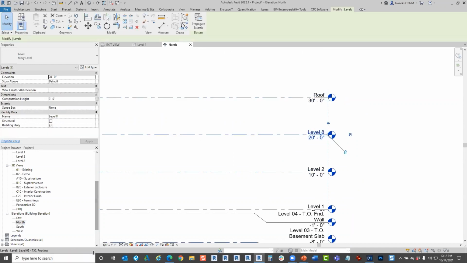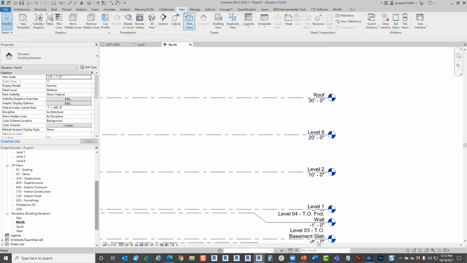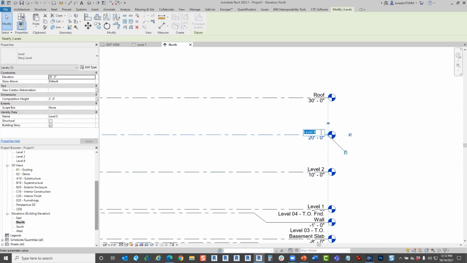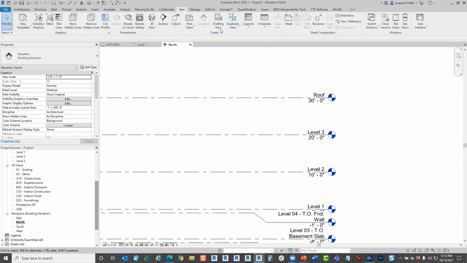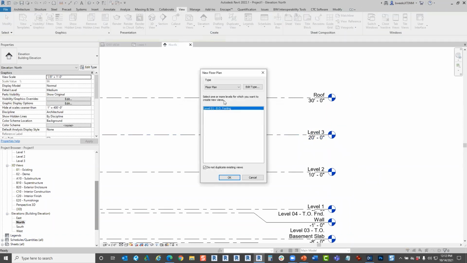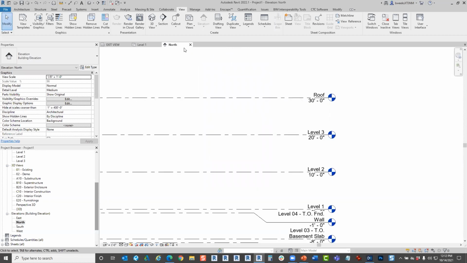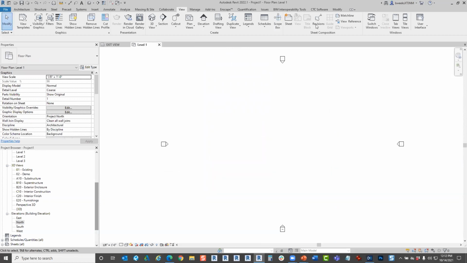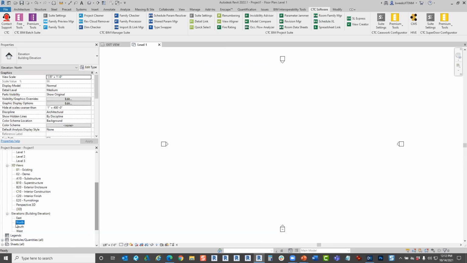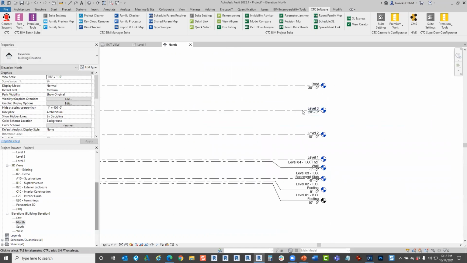And then we'd have to create views from that level. So if I were to come in here and go, let's change this real quick. I'm just going to show you the traditional way very quickly. Floor plan, level 3, so on and so forth. That's kind of the process we have to go through. But I'm going to come back here to my elevation again. But with the View Creator, let's just go ahead and delete level 3 again.